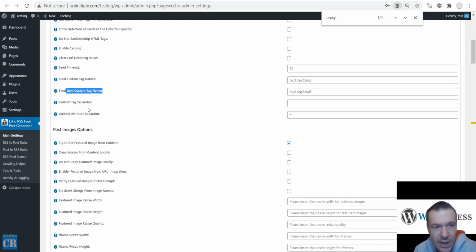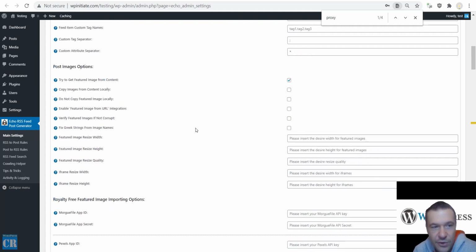So yeah. Custom tag separator, the separator that will be used for custom tags in the shortcode that you create, and custom attribute separator. You can change this, but you can normally leave this by default values. Try to get featured image from content. If you uncheck this, the plugin might not get featured images for you. So beware of this checkbox.